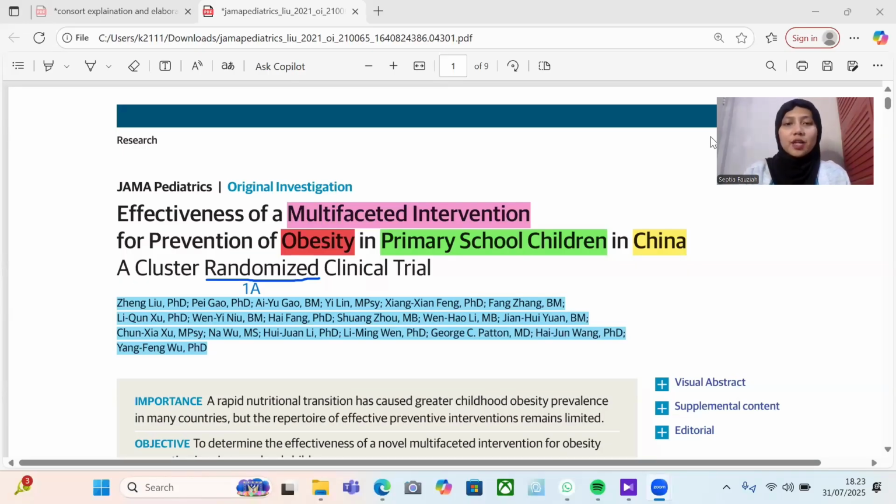To begin, I will identify titles using the SPICED formula. Let's start with point S, which stands for setting, referring to the environment or context in which the research was conducted. The setting is highlighted in yellow in this title.